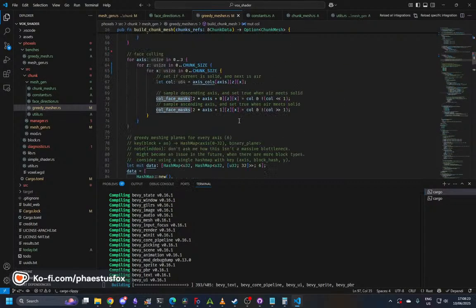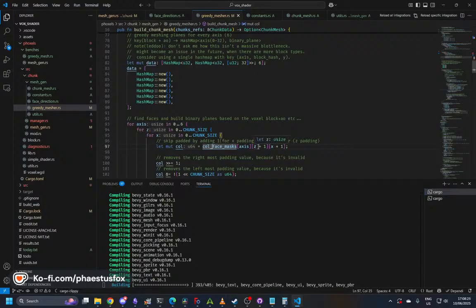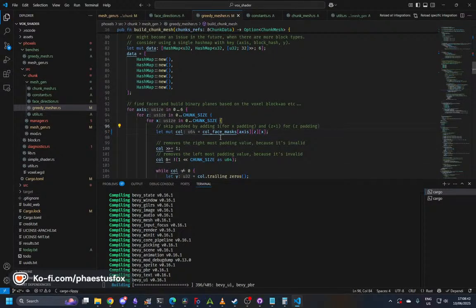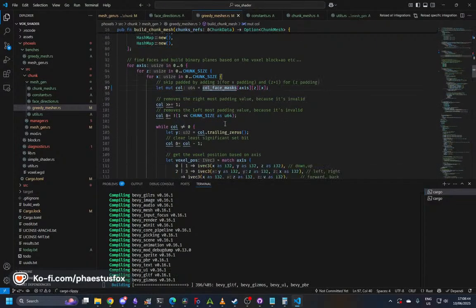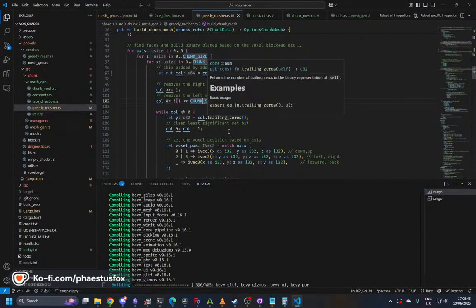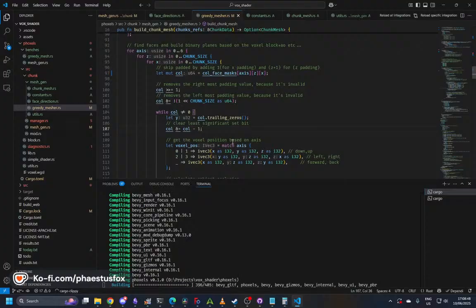Column face masks. I think I don't need this. I don't know. Skip padding by adding 1 for X padding. Oh, right. So it's adding 1 to Z and 1 to X because it's skipping the padding, which we don't want to do because we're not skipping the padding. So we get the column and then we shift chunk size. Yep.